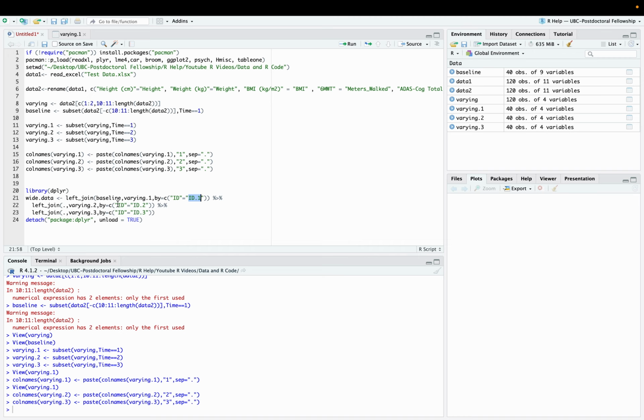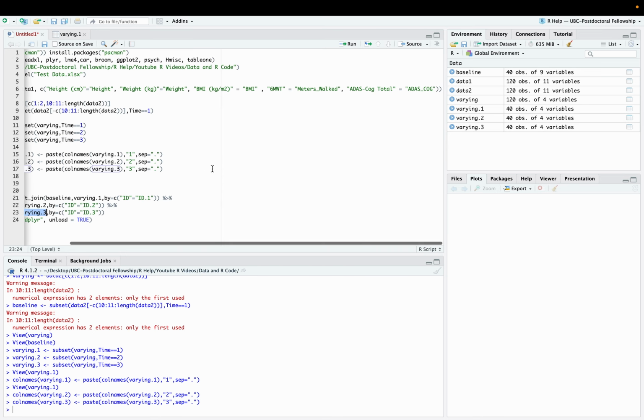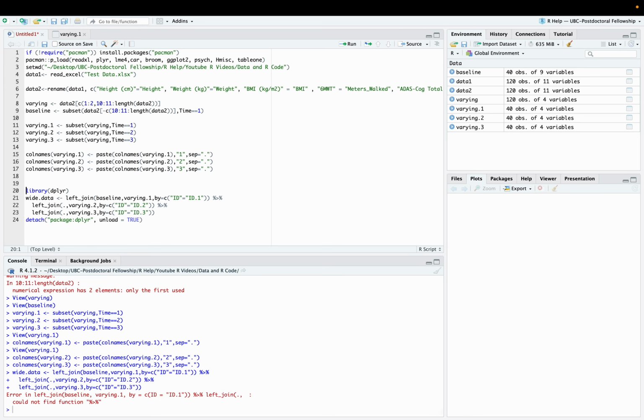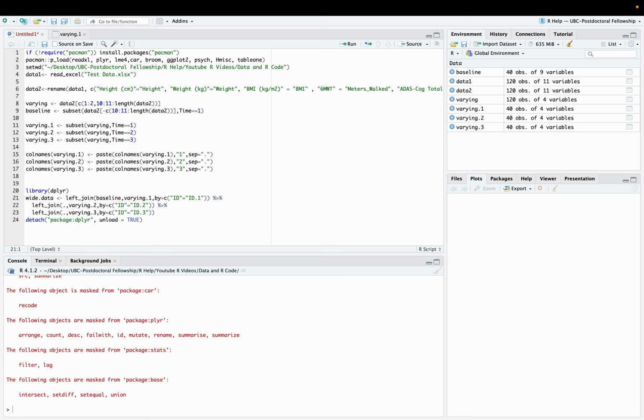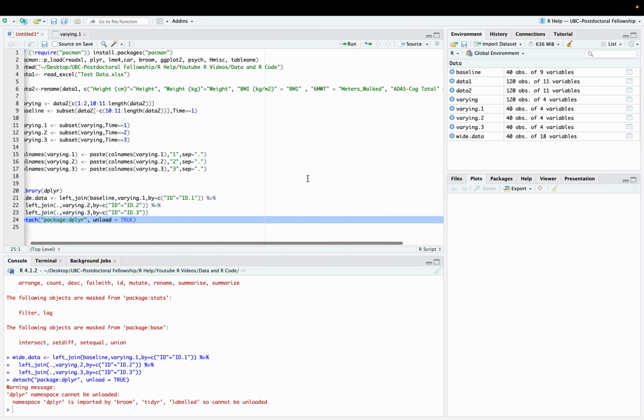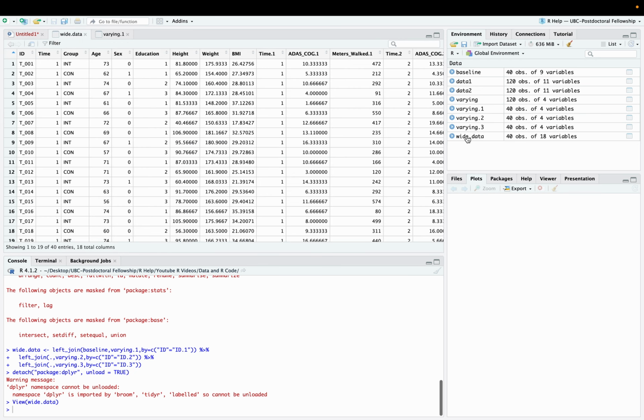There's no differences here. It's just that the other variables, we're going to join into the same data frame. So right now, if you're paying attention, what we have is baseline, varying.1, varying.2, and varying.3. Those are our 4 data sets, and we're just going to combine them all into one data set. So we just use that dplyr command, and we join them all together. Then we unattach the dplyr library, just so that it doesn't screw up anything that we're trying to use later.